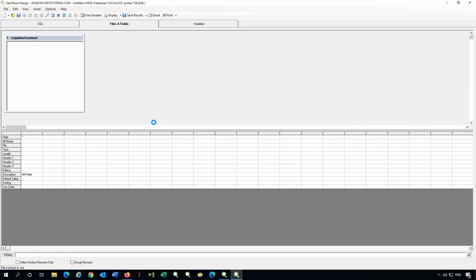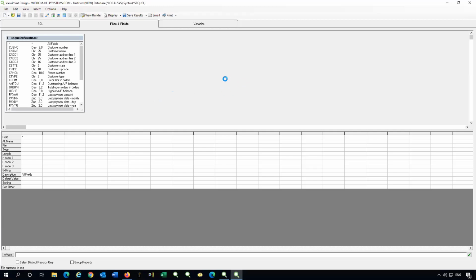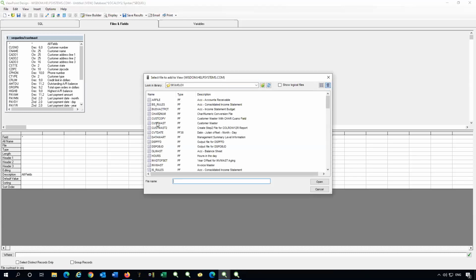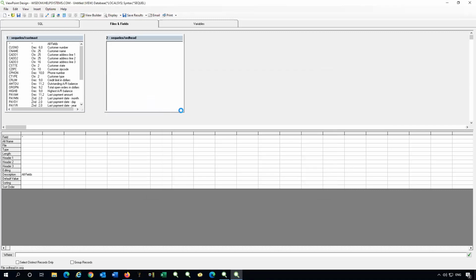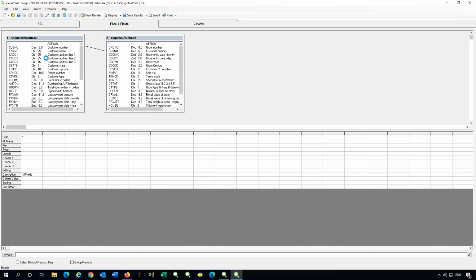So I'm going to put the custom master file in here. And I'm also going to add another database in here. I'm going to add the order head in here too, so you can see this. When we add these databases in here, you'll see that this one was set up to do auto joins. So you can set up auto join capabilities inside of here, or you can drag the different fields in the tables over to each other to create those different joins. And then you can right click and do different join options.